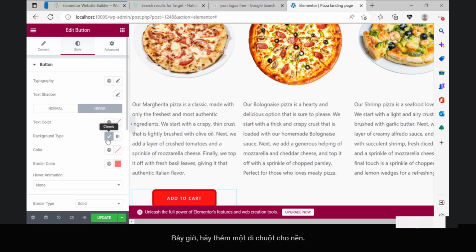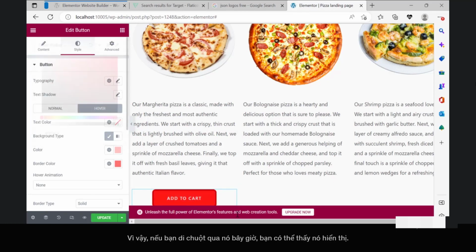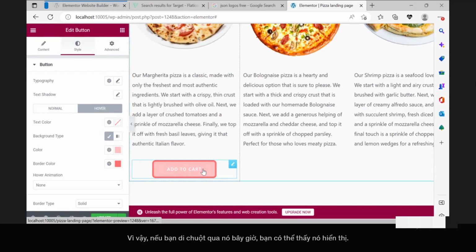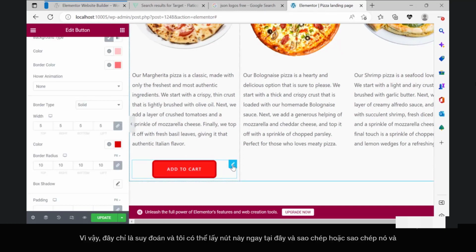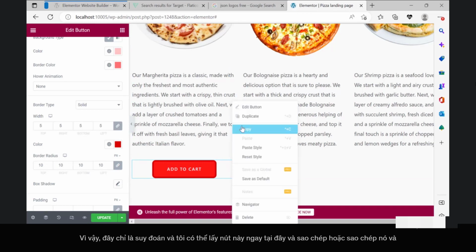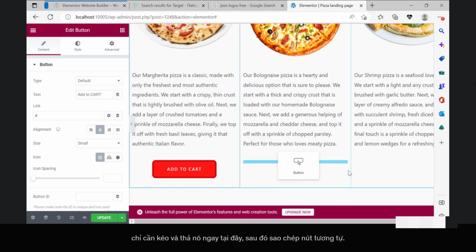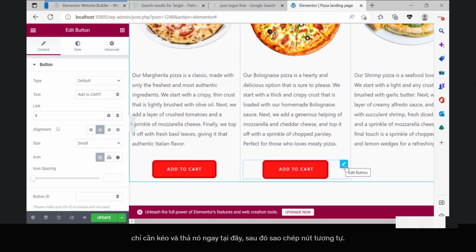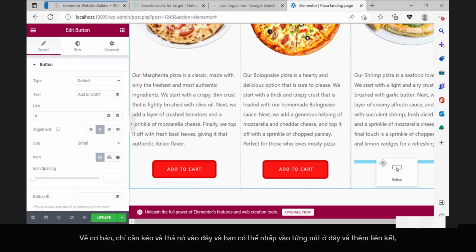Now let's add a hover for the background. Right, so the background color should be like this. So if you hover over it now, you can see that it displays like this. All right, so this is just speculation, and I can take this button right here and duplicate it, drag and drop it right here, and then duplicate the same button again and drag and drop it here.